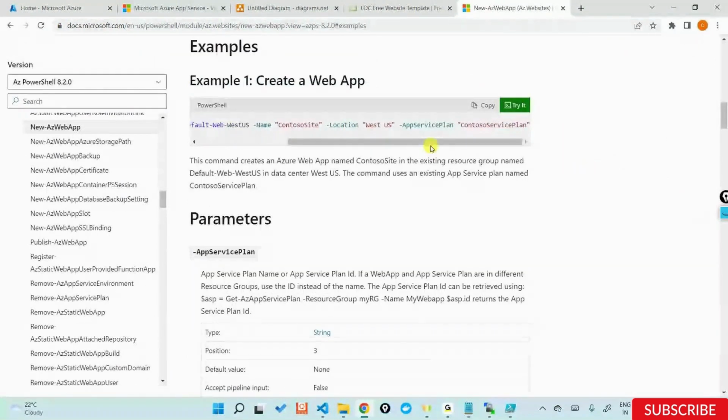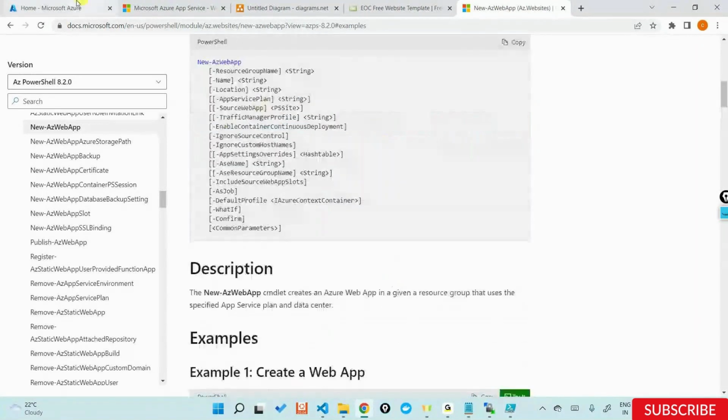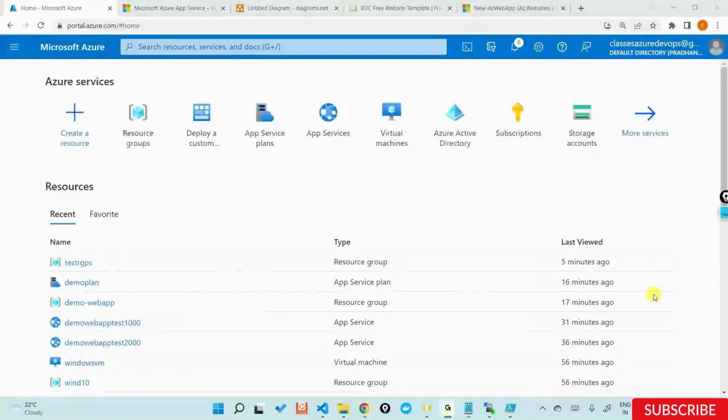And very importantly, if you are using a free trial subscription, app services and app service plans are not supported in all regions. Try to use North Central US as your region to create your app services and app service plans. Yes, any more questions?